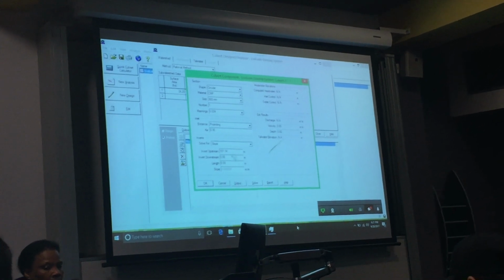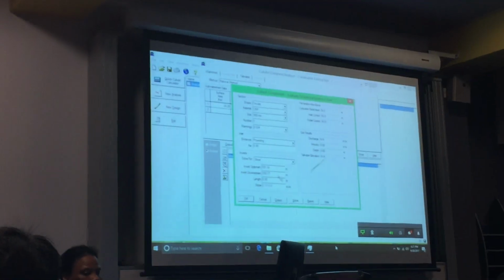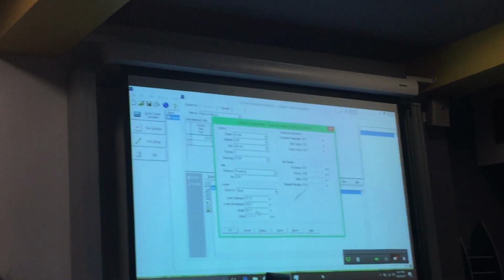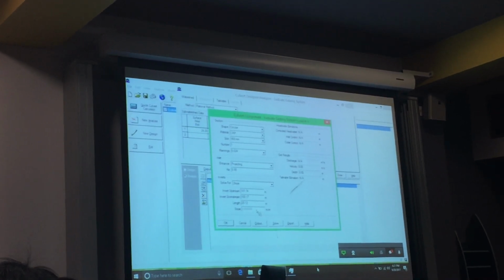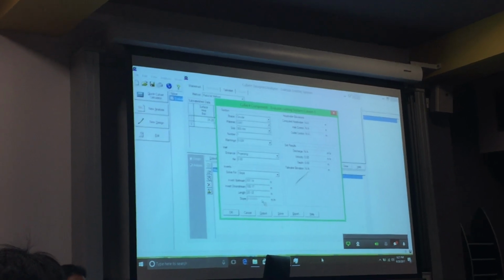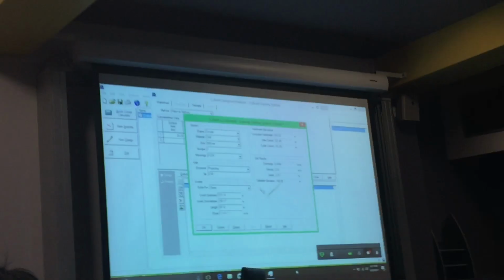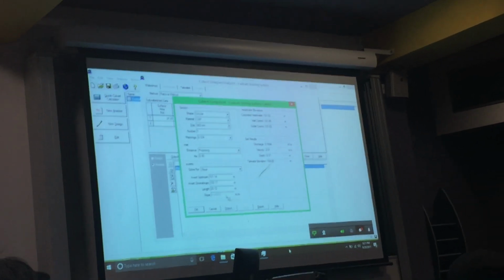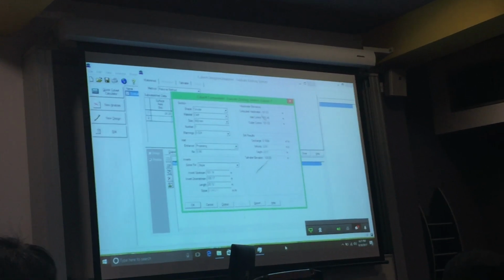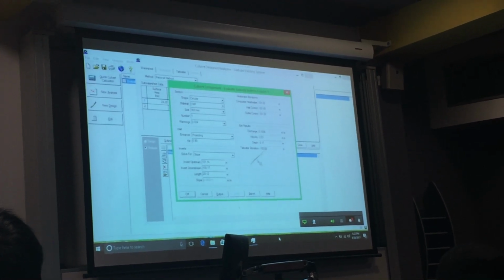So the invert is 101.14 for upstream. Downstream is 100.17. And the length here is 20.12. Obviously the slope here is grayed out because we haven't solved for it yet. So once you've done all those values, go ahead and click solve. And now you should have a slope here. And you'll see that headwater elevations and exits and so on are also calculated.